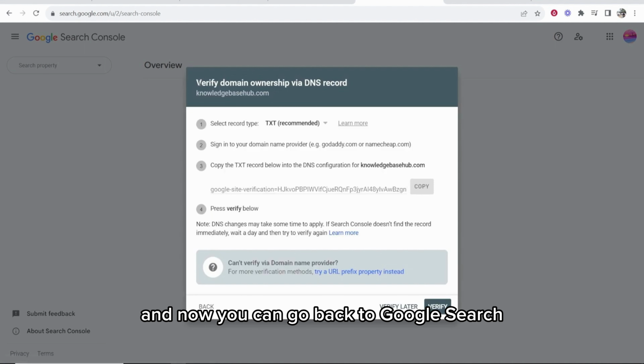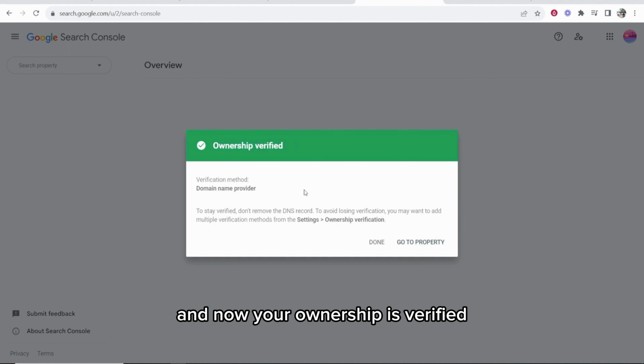Now you can go back to Google Search Console and click verify. And now your ownership is verified.